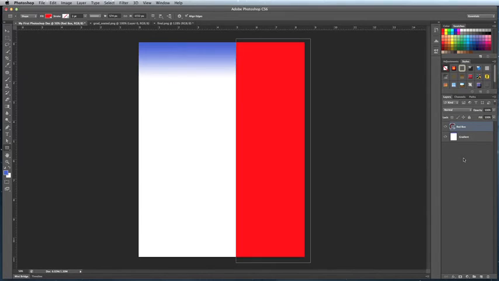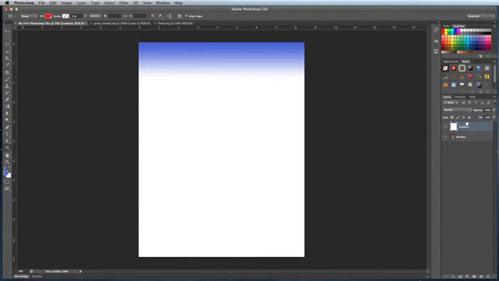Now the way the layers work, the layer that's the top layer of the image is above the layer that's the bottom, and you can drag these. So I'm going to take the gradient layer now and drag it above the red layer, and now the red layer is completely hidden because it's below the gradient and it's not visible. Let me turn it back to its normal shape where it was.